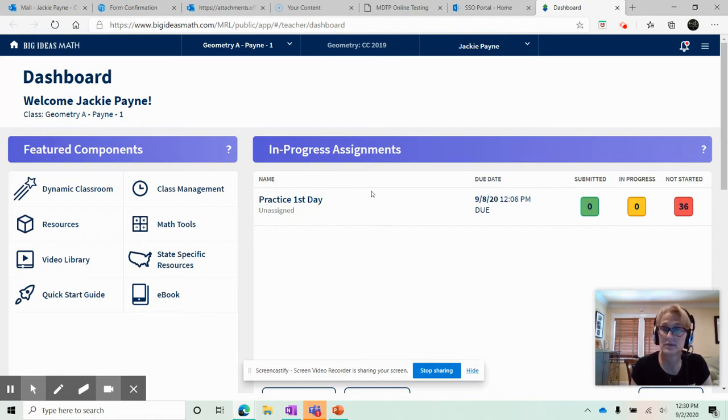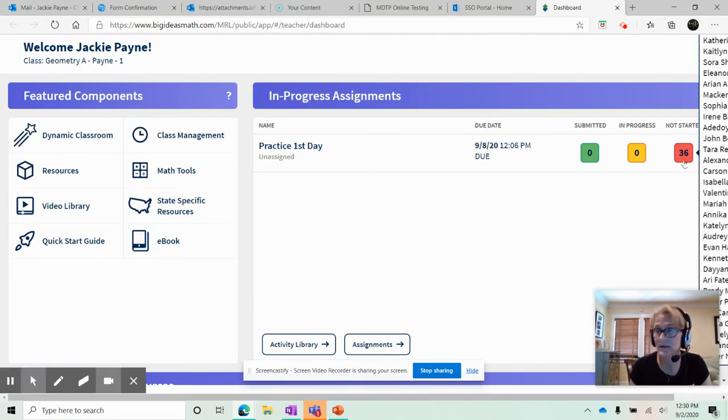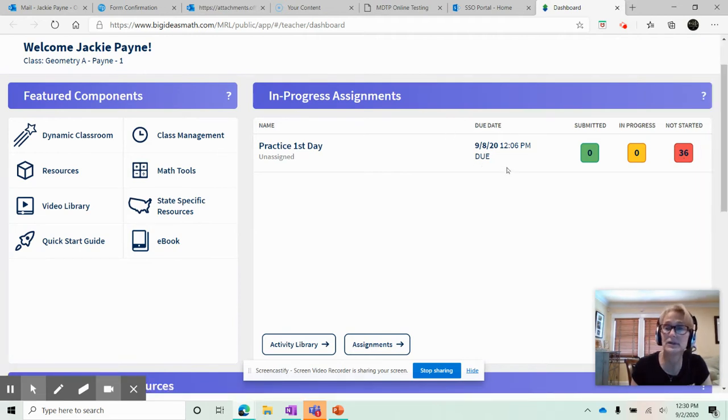And over here in this big window pane, you'll see it says, in progress assignments. So clearly nobody here has started, but I've assigned you some problems and it's not due until the 8th, which is Tuesday next by noon, but really turn it in by class time.